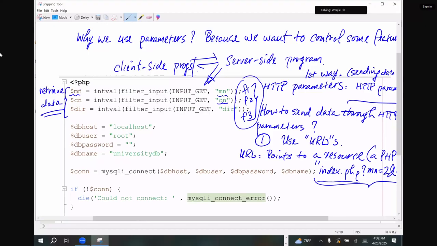The first variable, $mn, equals intval. From the name you can see, it retrieves the integer value. Convert whatever you get to an integer, because remember, every piece of data retrieved from an HTML file is in string format. Let me write this way.